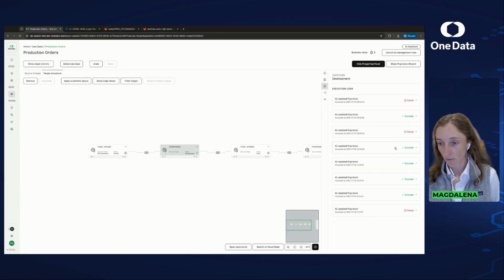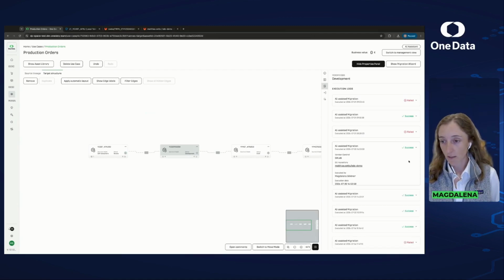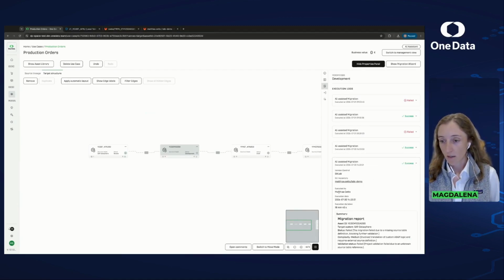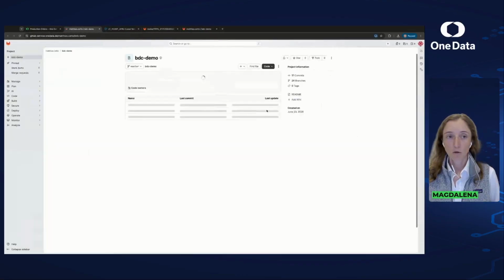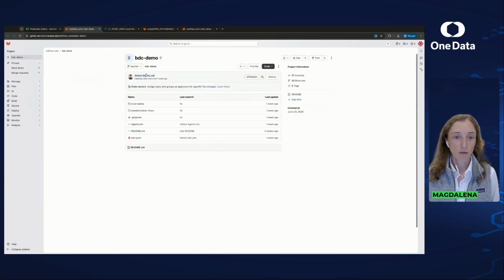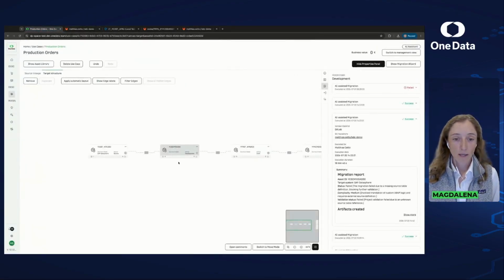And I can now, of course, go through it. And I see here that Matthias did a run at some point. And I can also see which repository the code has been pushed to by the agent. Okay, so the code is actually generated.